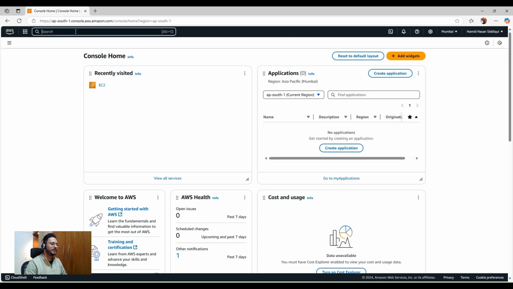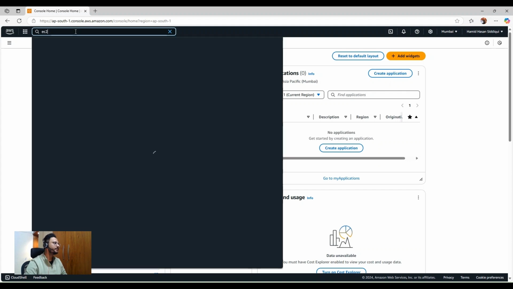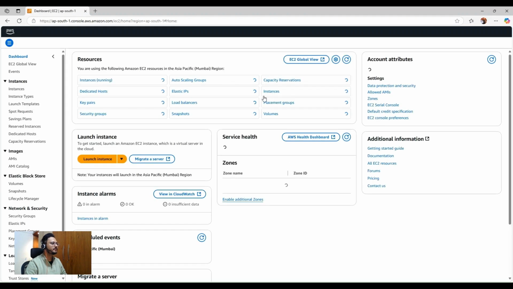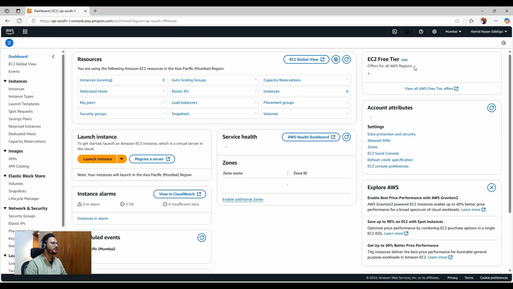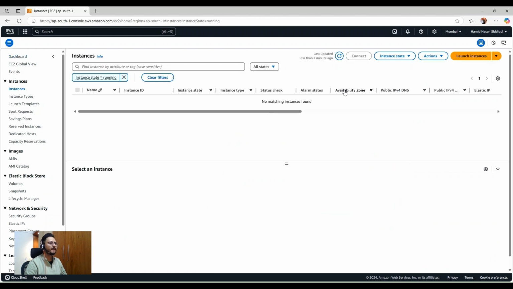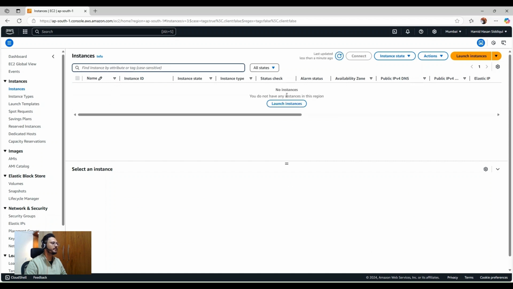Now type EC2. Here you can get this option. Click here. You can see that there are zero running instances. Just simply click on instances. Remove this filter and you will see that there is a button called launch instance. Click here.